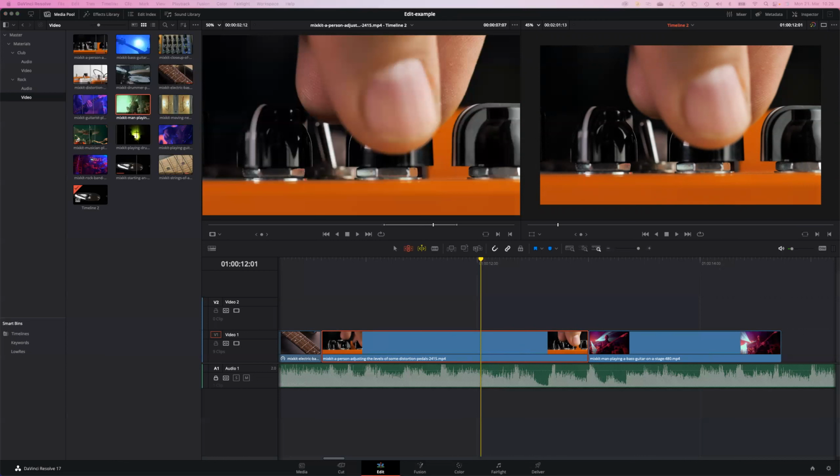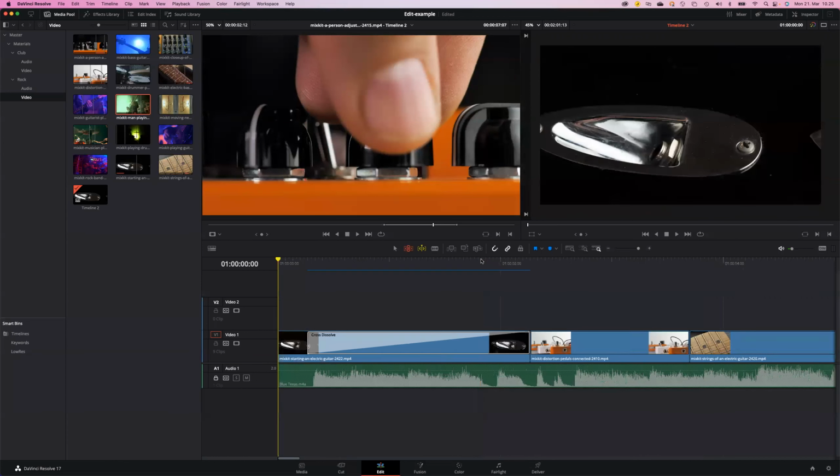Then about titles. Usually videos have some kind of titles at the start of the timeline, or at the end, or at both sides. Usually there is a name of this whole video at the start, and then there might be some kind of credits at the end of the video. So let's shortly check out how titles are done.